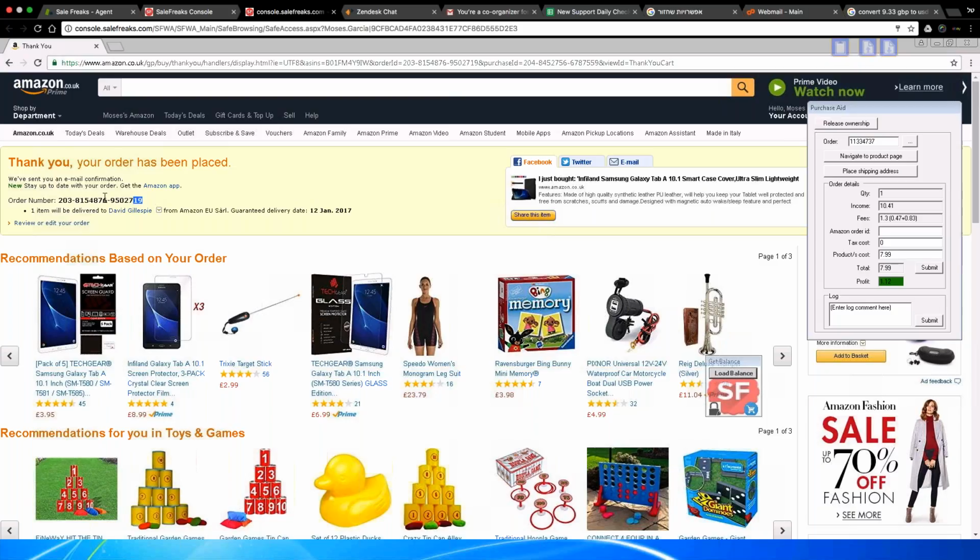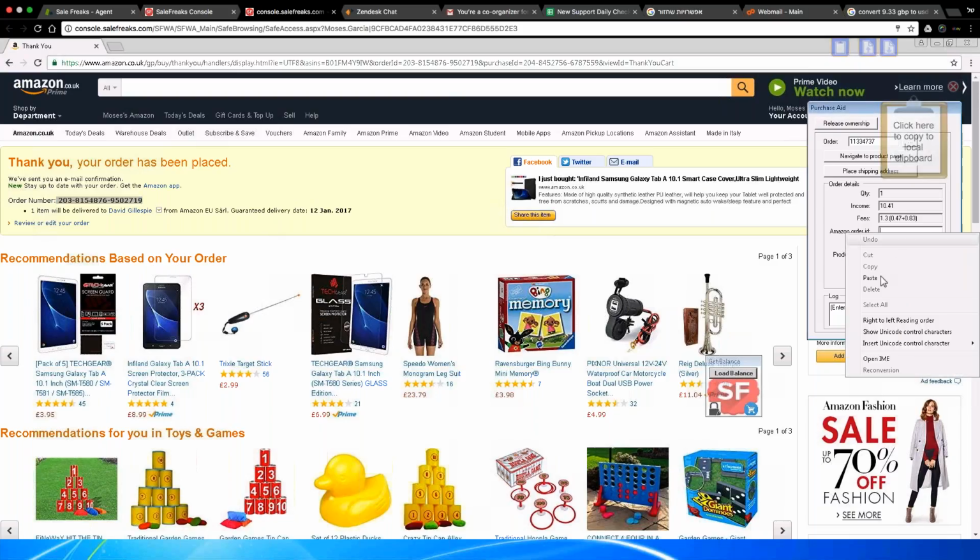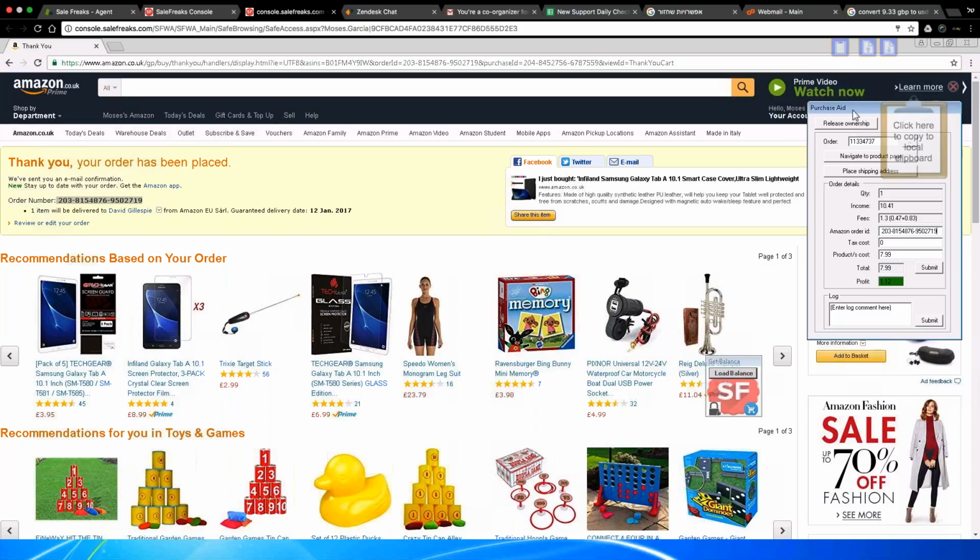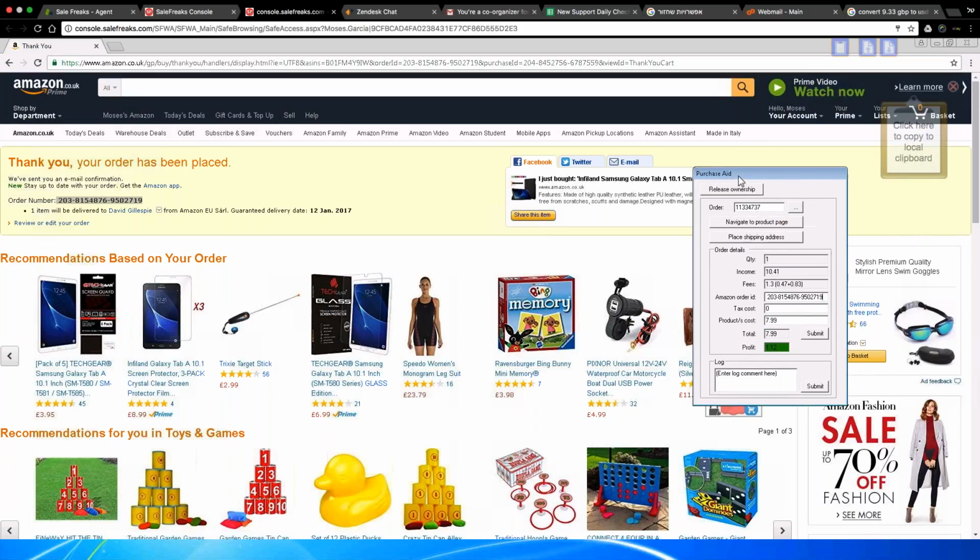Last thing we need to do is simply copy the order number, paste it to the purchase aid window. Make sure you don't add any unnecessary details. Let's say I had a space at the beginning of the Amazon order ID, I just removed it.